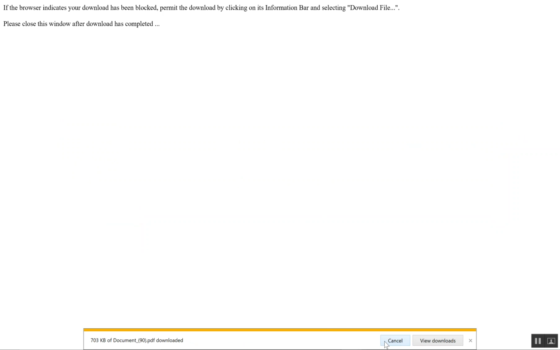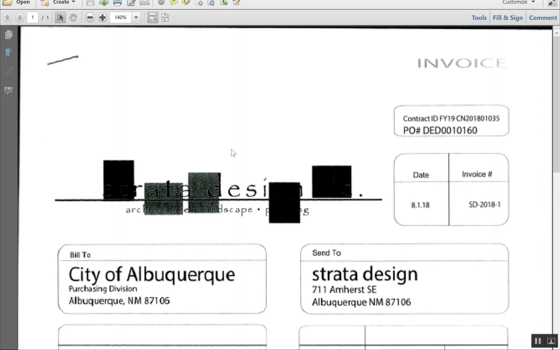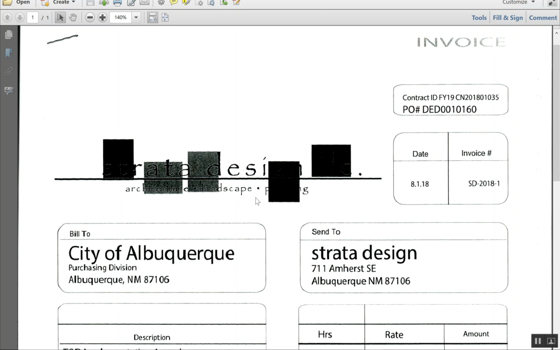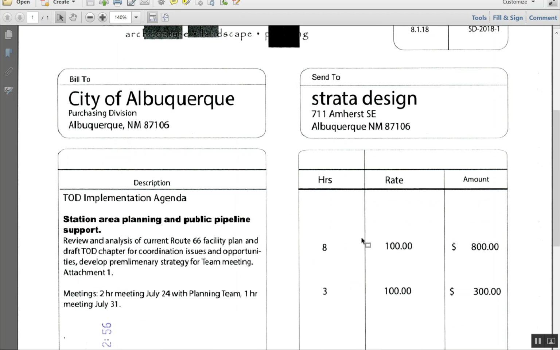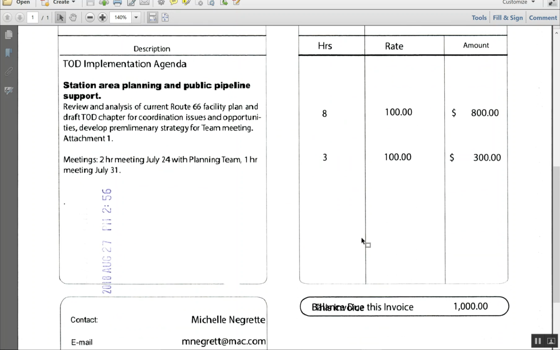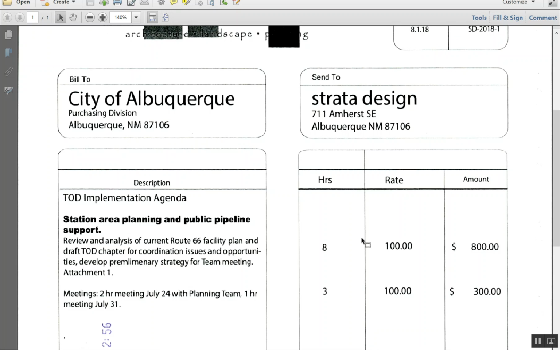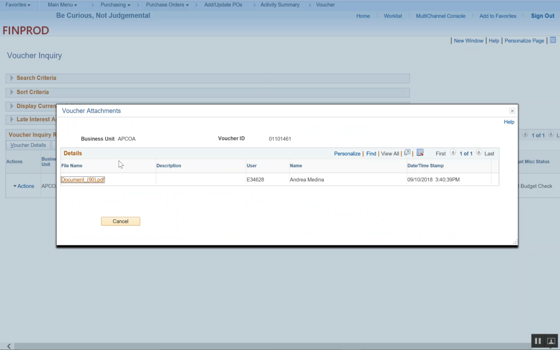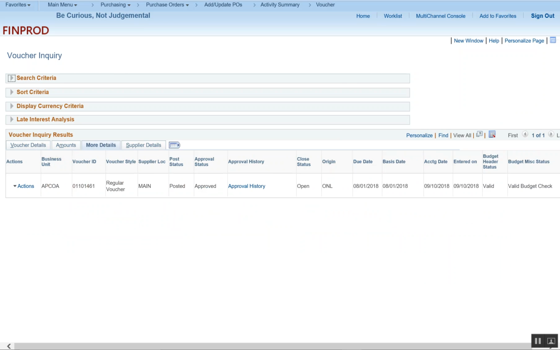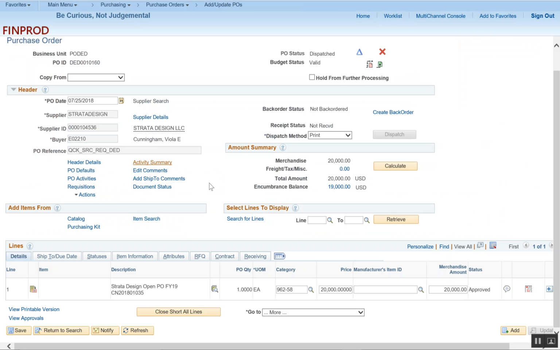If I click on this here, it will open up a new window. May ask you if it's okay, and here is a copy of the invoice. So this will help you, if you need to review to ensure that they actually did the services before you approve for payment. But here is a copy of the invoice. So I'm going to go back to where I was at. So that's one way to look up activity associated with the purchase order.